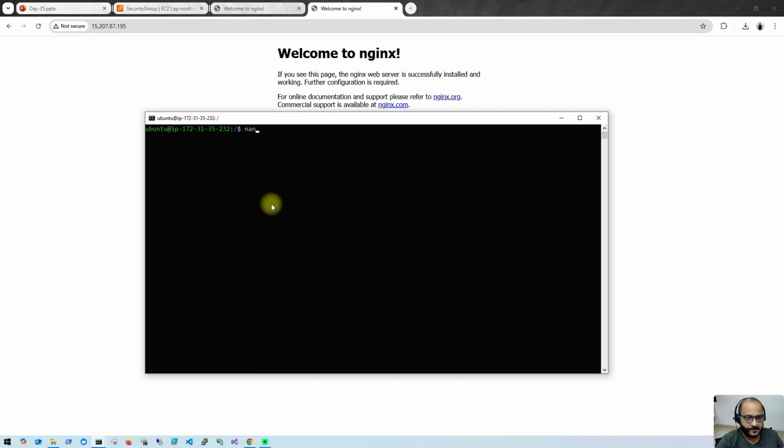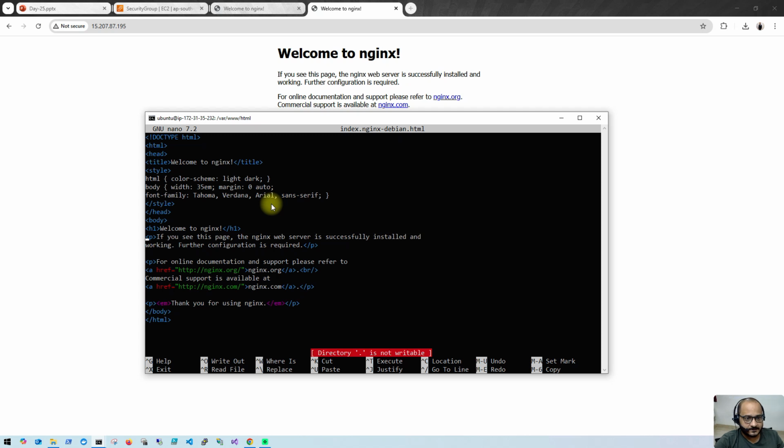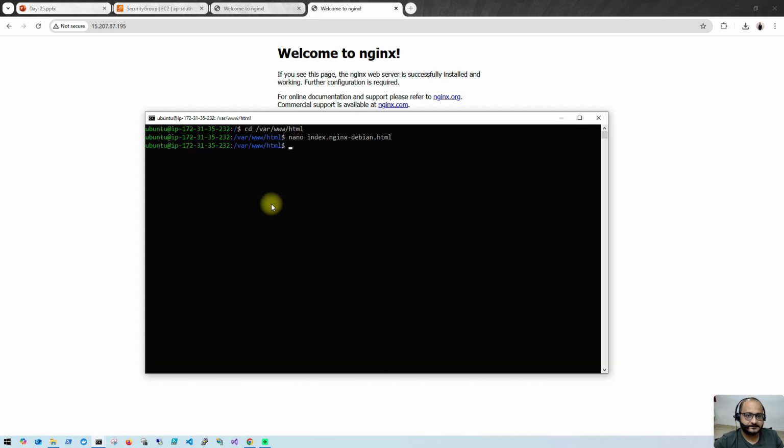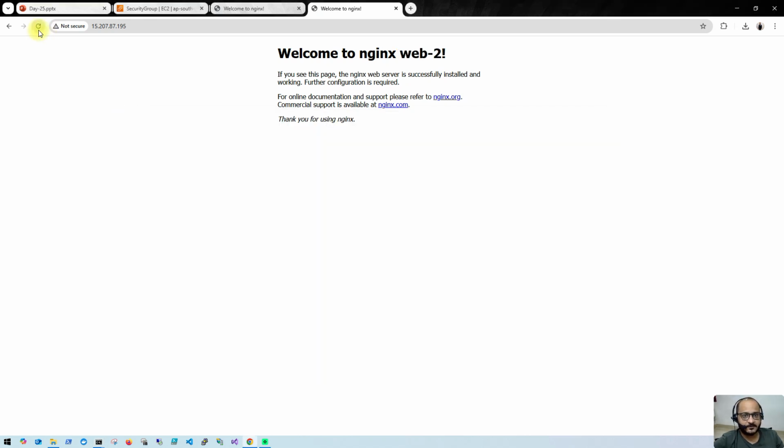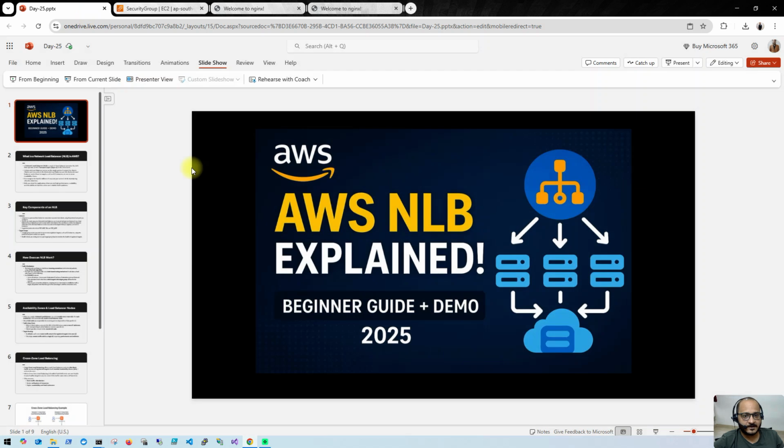So now let me go to cd slash var slash www slash html, and here again I will use the nano editor. So let me change the heading from here as well. So here I will put web-2. Now let me save it. So let me refresh this page as well. So it will be easy to identify when we access this application from the network load balancer DNS name. So this is completed. Now let me go back to my slide.